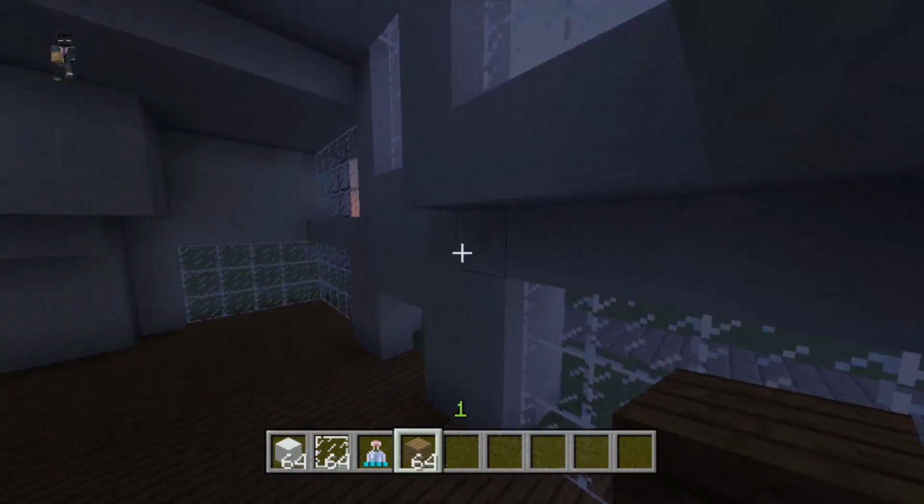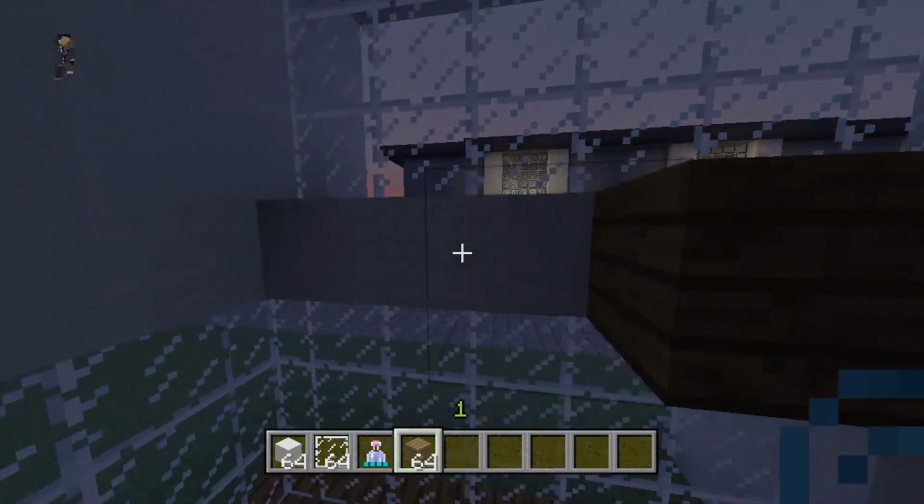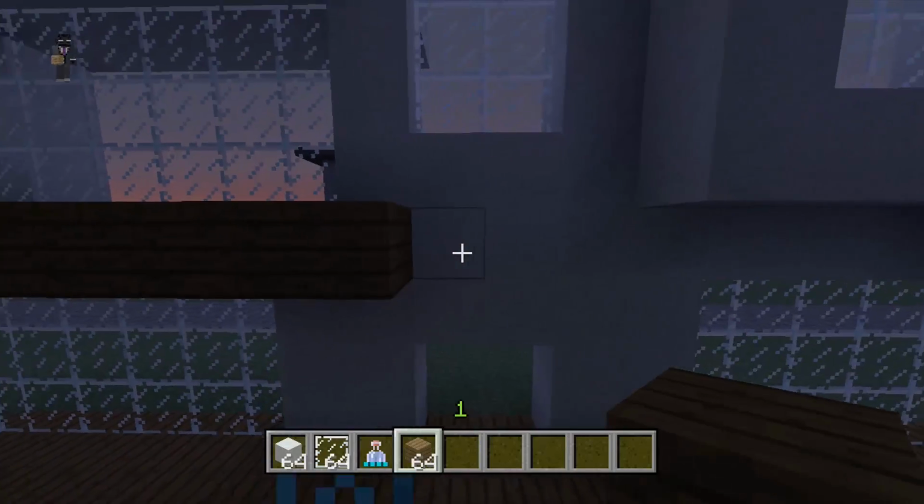Alright, so the second floor is going to be going even right here. So you should have 3 blocks of headroom on the bottom floor.